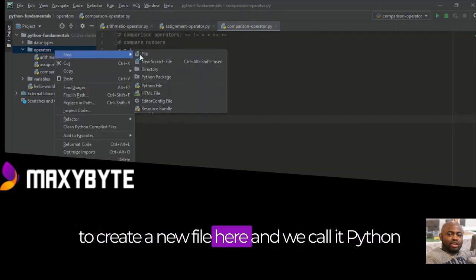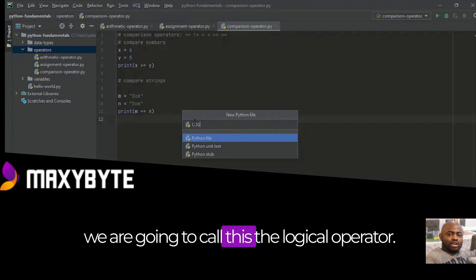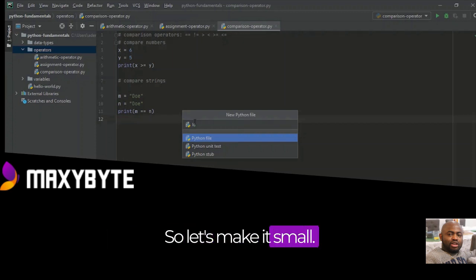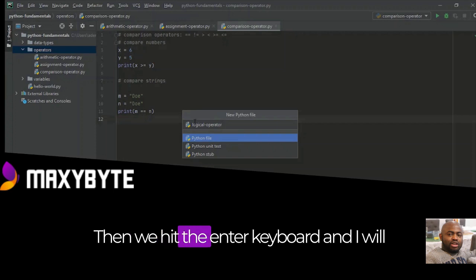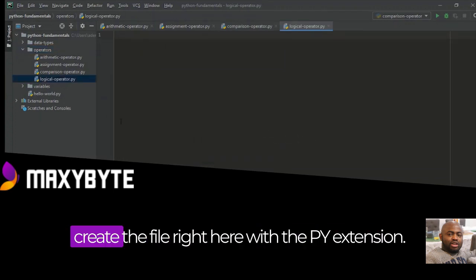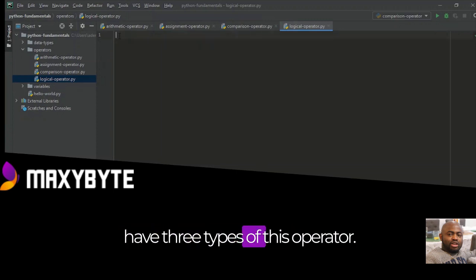Okay, so now what we are going to do right now is to create a new file here, and we call it a Python file because we are still dealing with Python code, and we are going to call this logical operator. So let's make it small letters. Then we hit the enter key, and that will create the file right here with the .py extension.